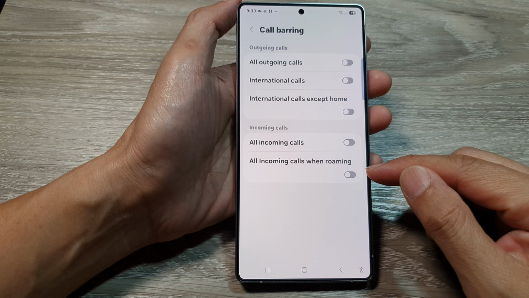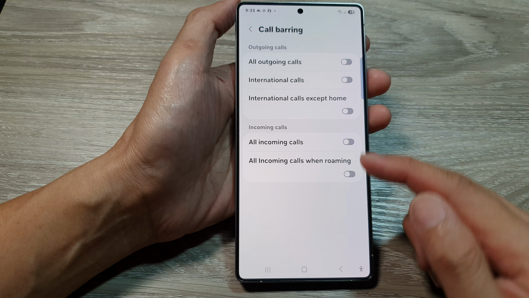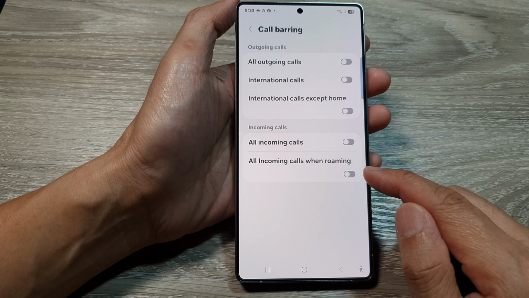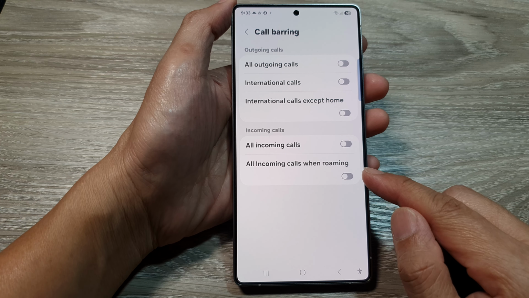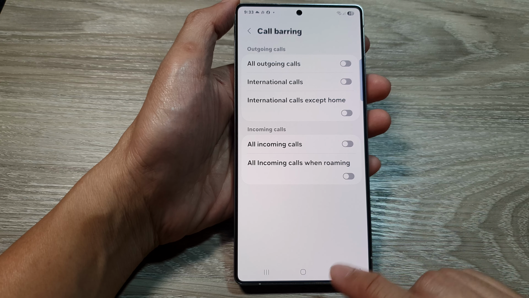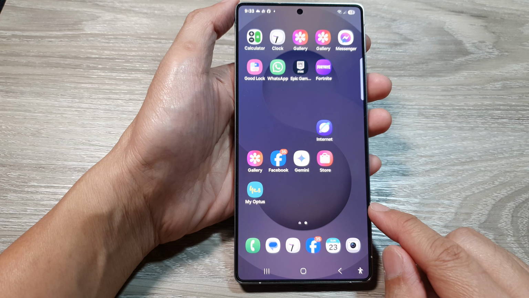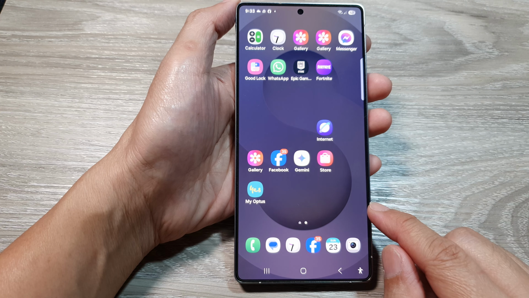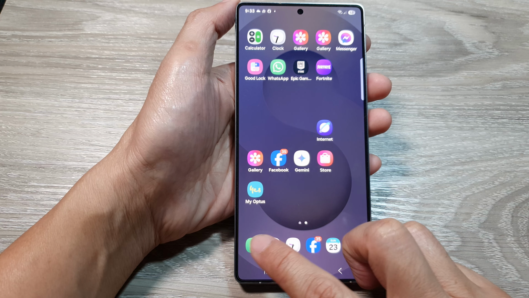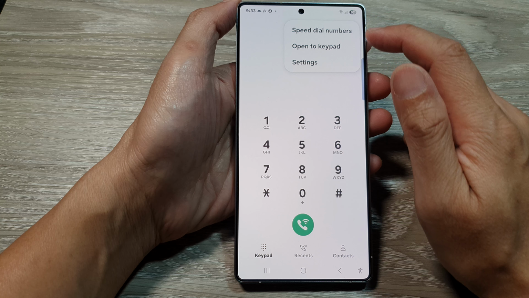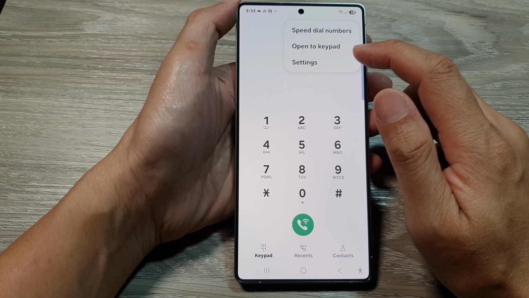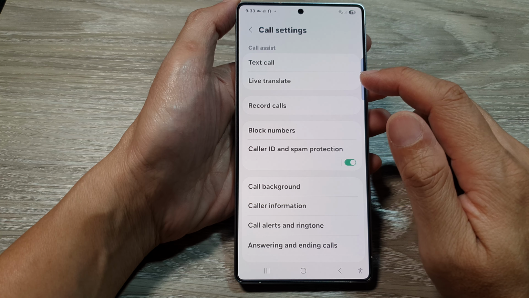How to turn on or turn off call barring or incoming calls when roaming on the Samsung Galaxy S25 series. First, tap on the home button to return back to the home screen. Then from the home screen, tap on the phone application. Now from here, tap on the more button. Then from the pop-up menu, tap on settings.